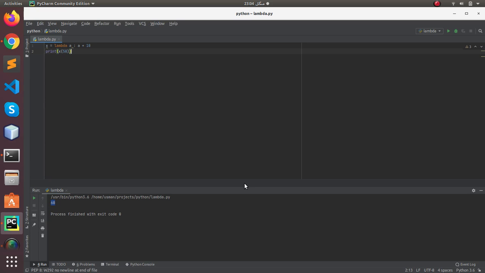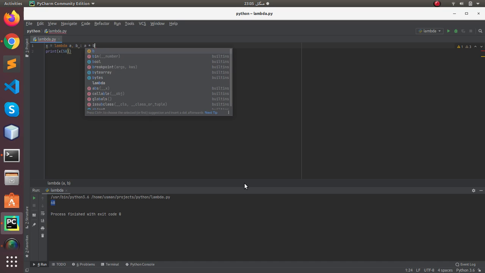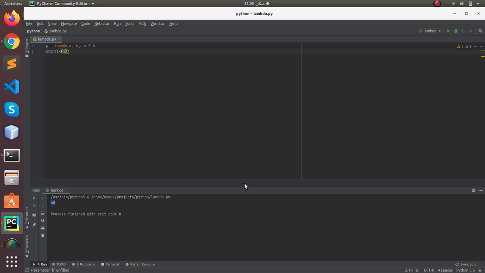A lambda function can take any number of arguments. Let's look at an example of multiple arguments. So x is equal to lambda, let's say a, b: a multiplied by b, and when we call the lambda function we should pass two values, let's say 5 and 6. Now we should get 30 because 5 multiplied by 6 is 30, and that should be returned. So let's run the program, and you can see we have got 30 on the console as an output.